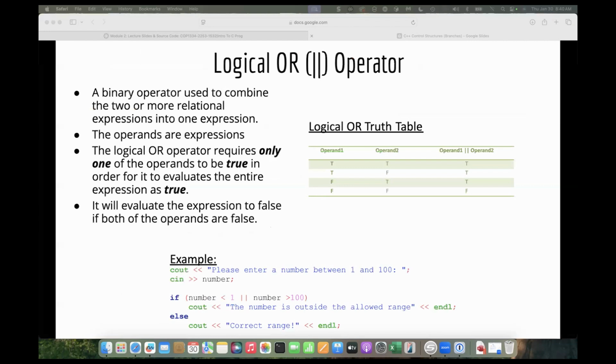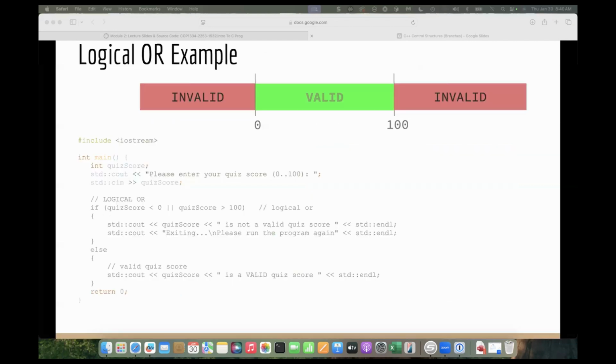Another way is to use logical OR. And we know a little bit about logical OR from previous discussions. So we're looking only for one of these to be true. Okay, so let's look at how this would look for our example. Here we're flipping it. See, this is logical OR. So if quiz score is less than 0, I don't need to check whether it's greater than 100. It is not valid. If quiz score is, let's say, 101.